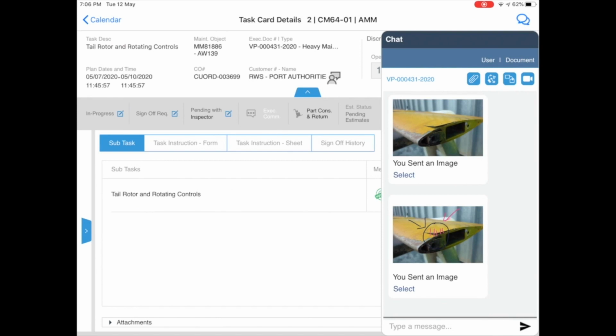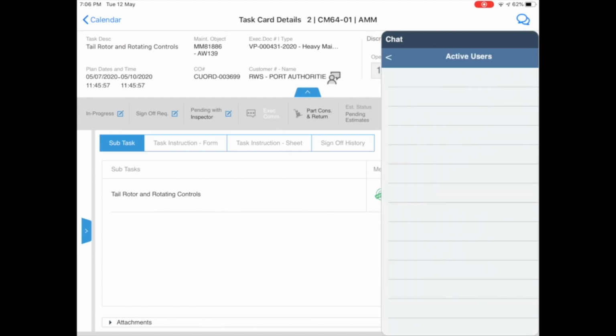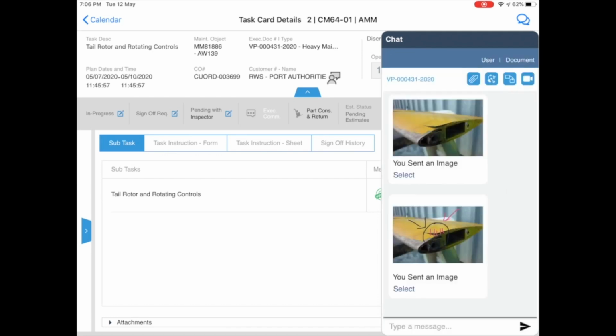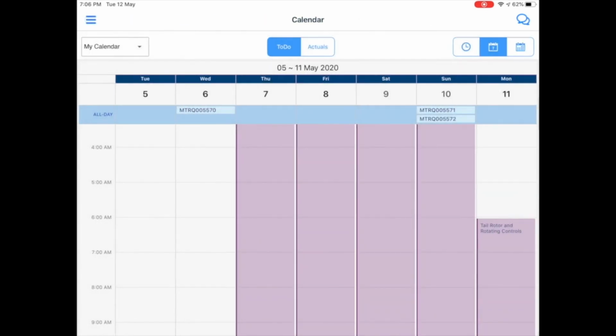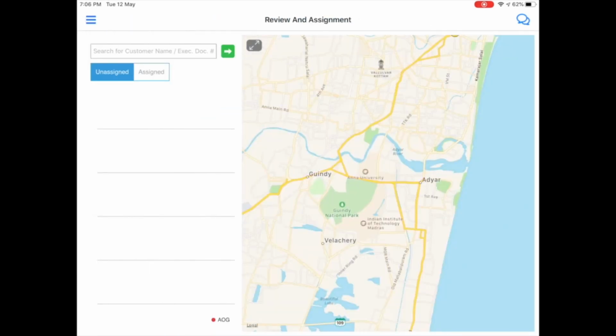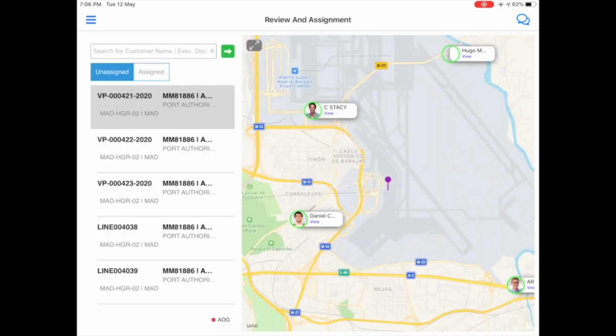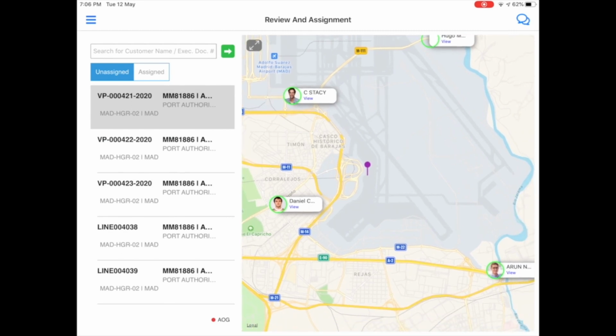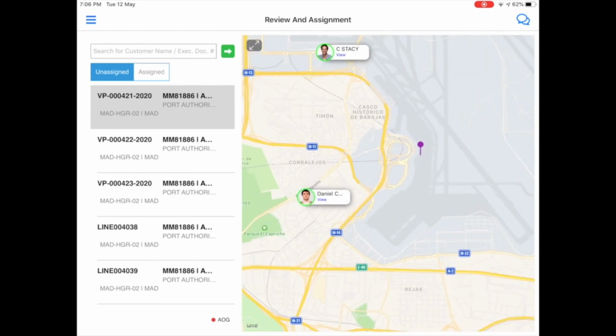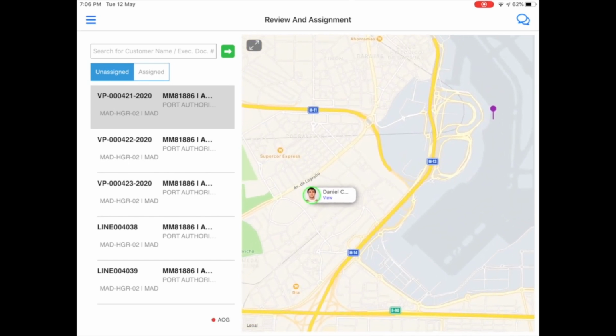Now in this example, I do not have any active users on this document, but that doesn't stop me from getting help. I will go to the employee locator and see who can help me with this document. By clicking on the work package, Ramco filters out the employees who have the right skills and certification to work on that package. I notice that Danny is at the nearest proximity and I ask if he could help.